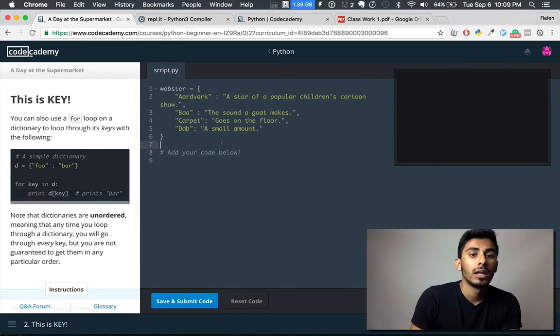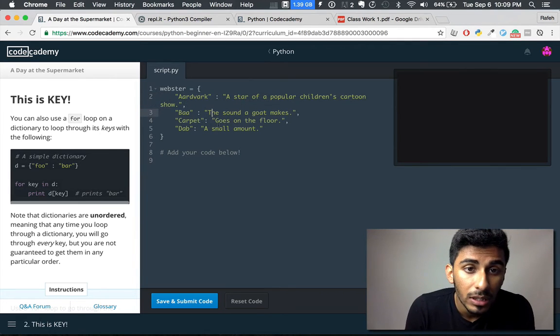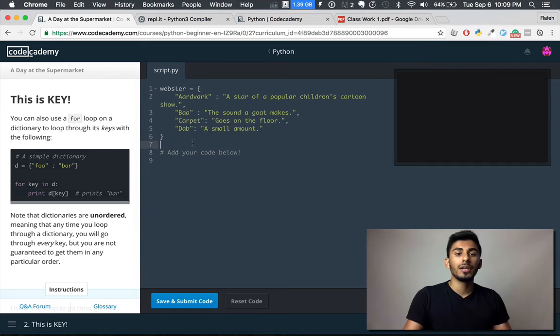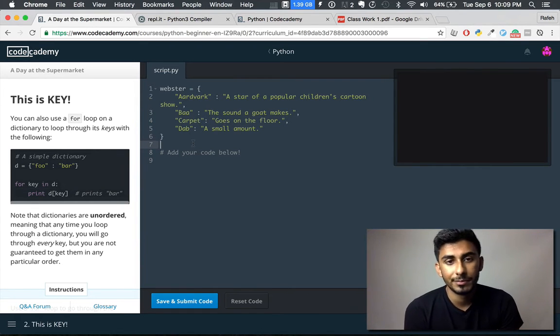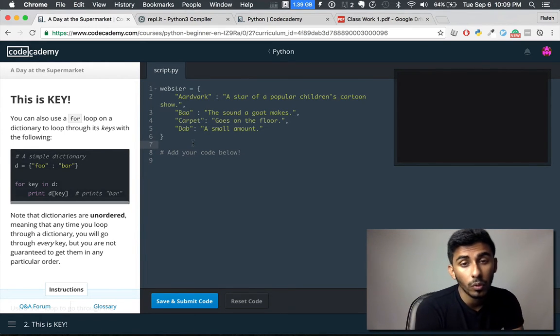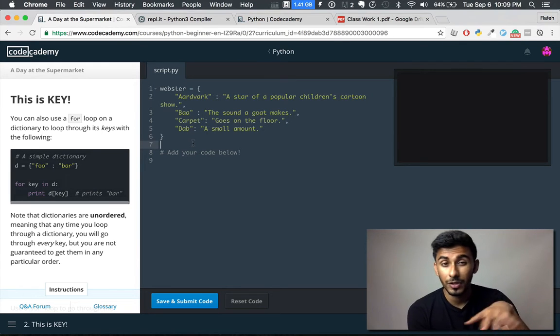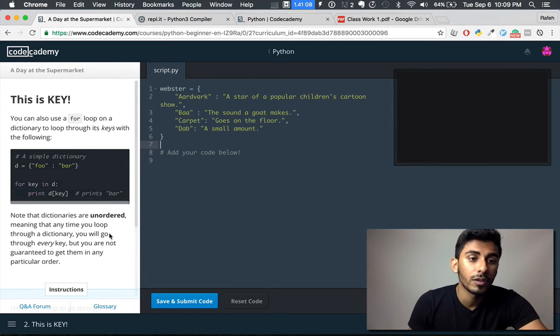Great. We have a dictionary Webster with the key aardvark, which has a value, a star of a popular children's cartoon show. This is giving you an example. Here they have Webster, which is kind of like a Merriam-Webster or whatever dictionary. But you could also create a website where you have movies and trailers. For a movie, you could have the movie name as the key, and for the trailer description as the value, you could put the description, right? So that's another way you could use a dictionary.